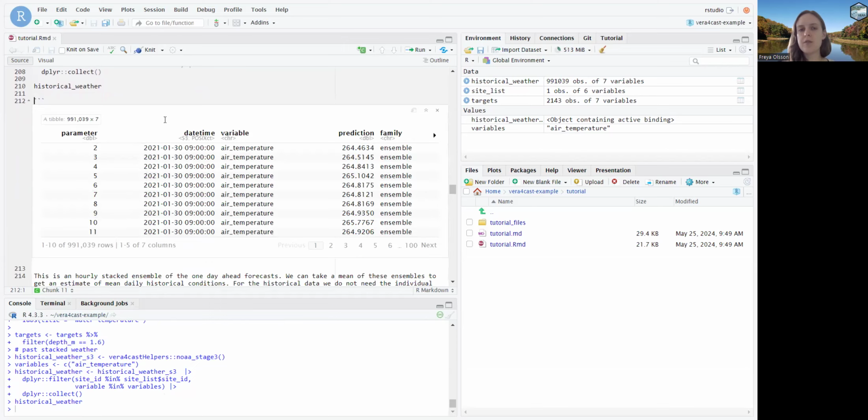As I said in the previous video, the NOAA weather is an ensemble forecast, and in the stage 3, we retain those ensembles, at least for the moment. So we have the parameter, which describes the ensemble member. We have the date time, which is the date and the time that was being forecasted. Our variable, which in this case is air temperature, the prediction given in SI units. So for this air temperature, it's given in Kelvin. The type of forecast, again, is an ensemble.